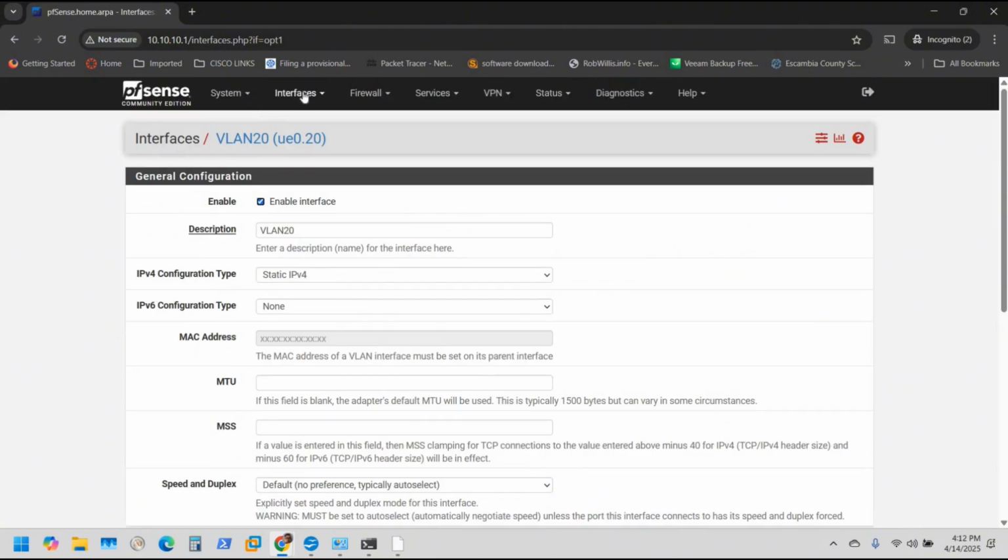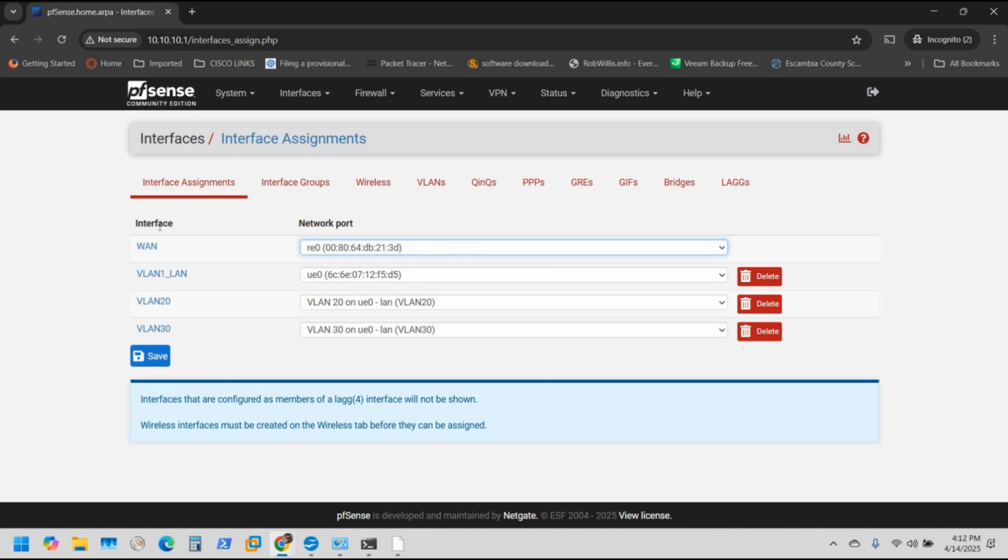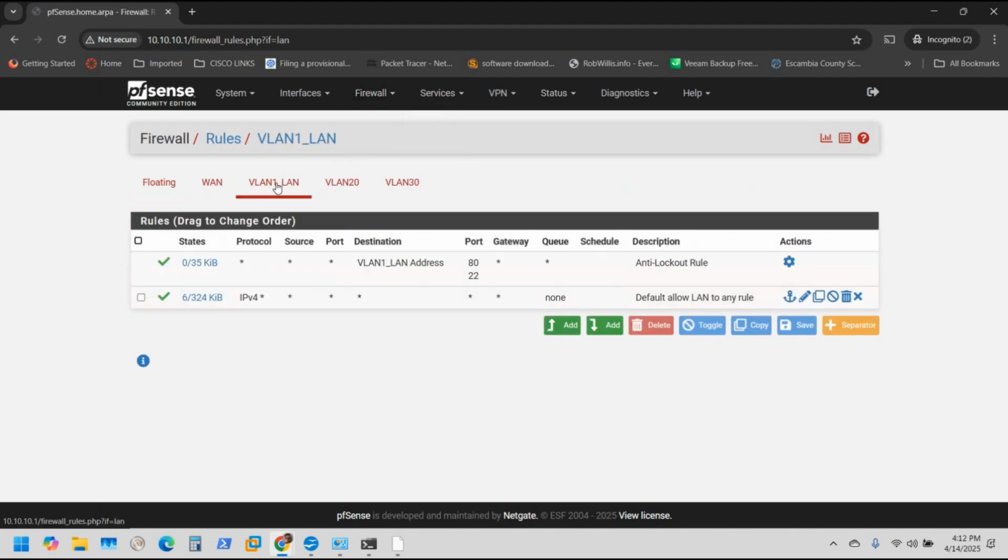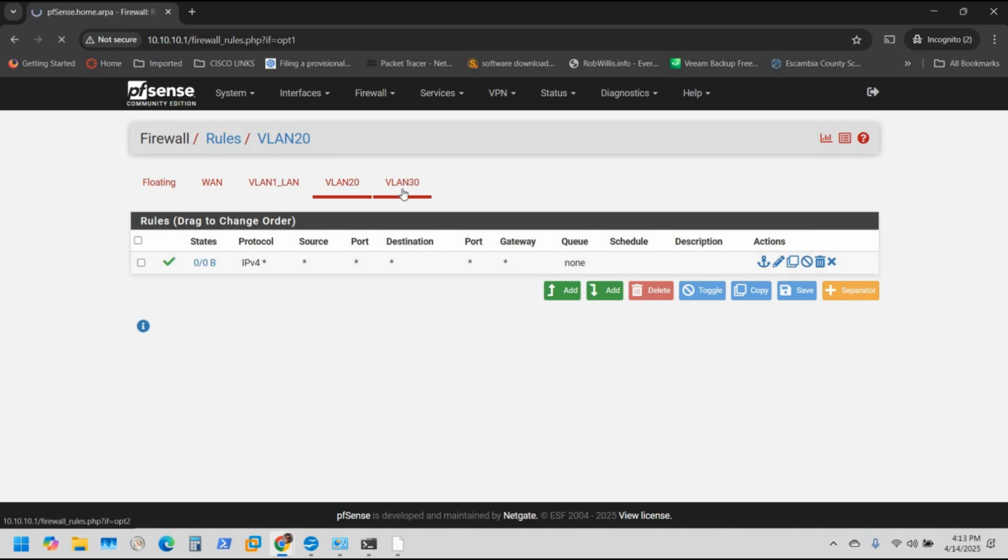So back on interfaces, we're going to go back to interface assignments and do that for all these: enable those, and give them a name, a description, and a VLAN. Then we're going to go to our firewall, to our rules, and you'll have tabs at the top for each one of those VLANs you created. I just made a default allow-anything rule for each one of these, just to make things simple for the lab.